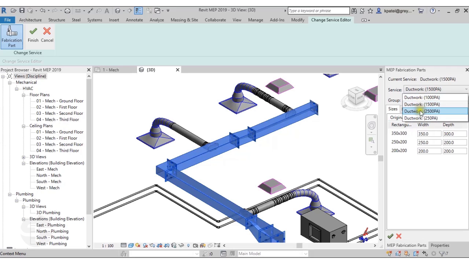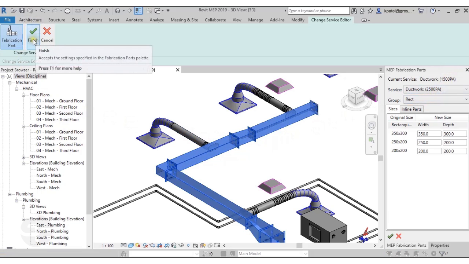Now these services are only seen here if they are preloaded. That is, you have to preload these ductwork services in a previous step. So I'll just select this particular ductwork service. That is, I can change to any service that I want. The earlier one was 1500 pascals and now I'm changing it to 2500 pascals. I'll click on Finish in the ribbon here.